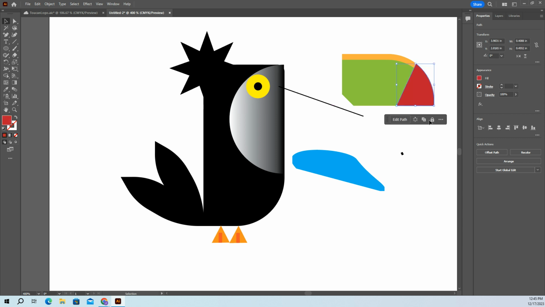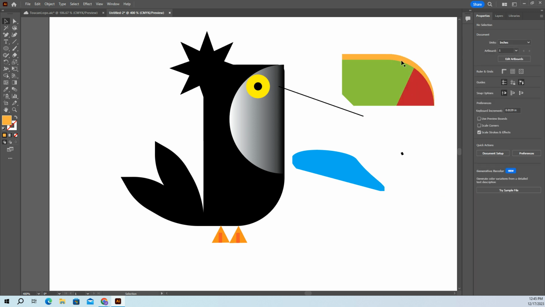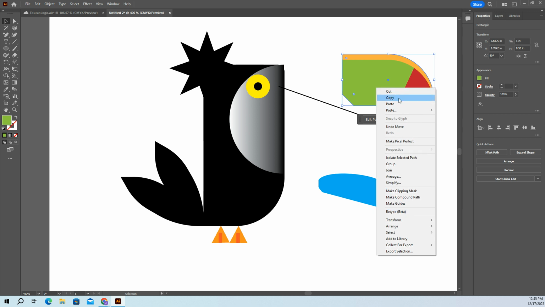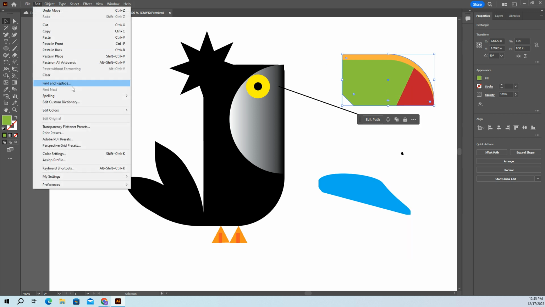Red's good. Arrange, bring to front. All right. And then same thing. I would just do the one shape instead of messing around. Copy. Paste in front.